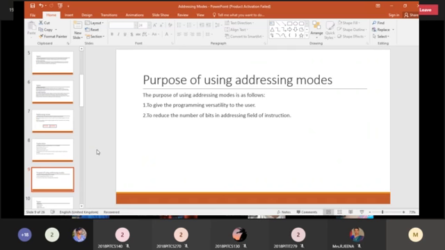So, we have talked about what instructions and addressing modes are. But in addressing modes, there are different types.